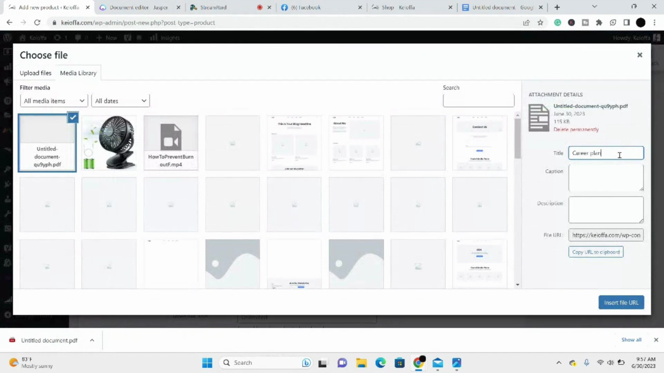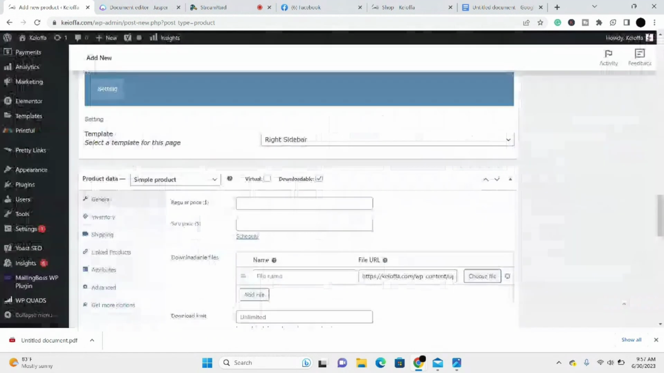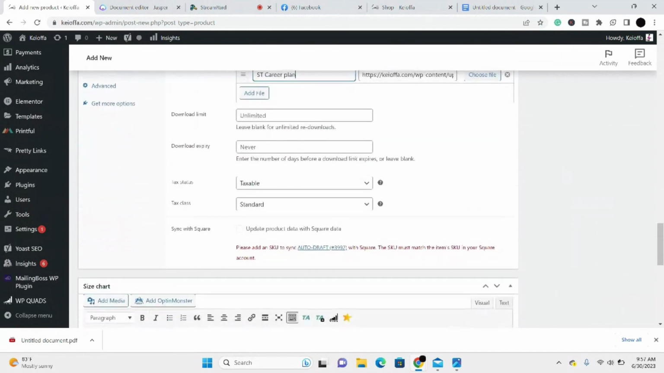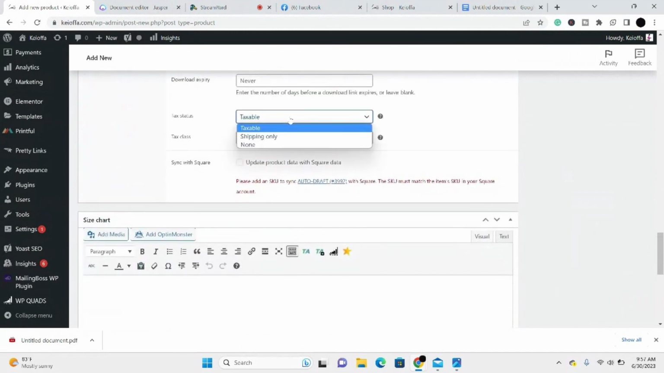I'm just naming it so I'll know what it is, and then I'm going to insert it. So what'll happen is it's now saved to my WordPress media file or whatever, media storage. So now they can actually download it from my website, if that makes any sense.